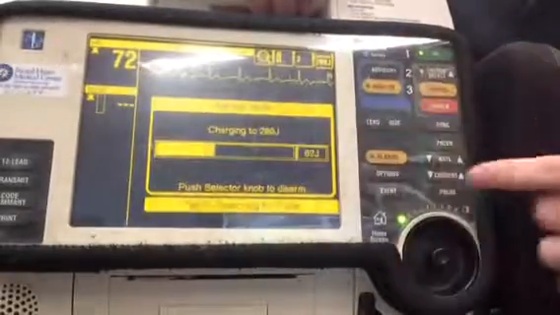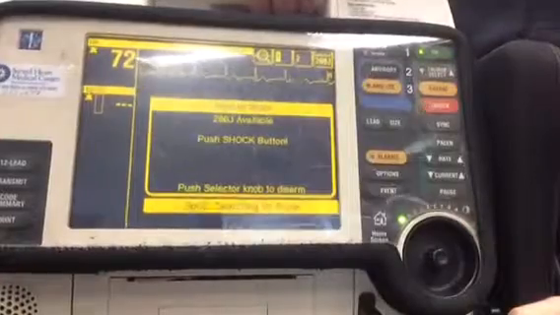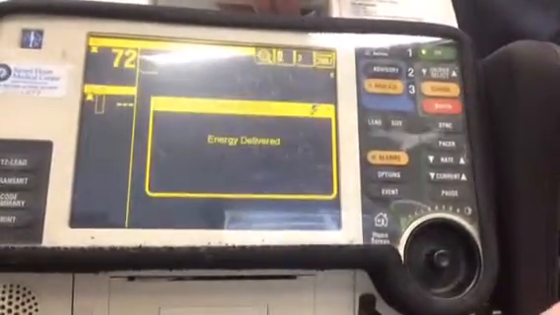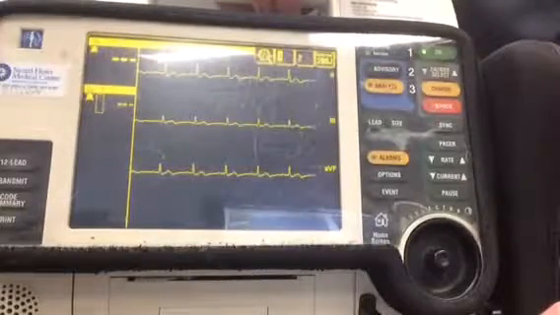So now I charge. I press the charge button, and it'll charge to that 200. I press the shock button and it defibrillates. That's defibrillation. Pretty straightforward and pretty simple.